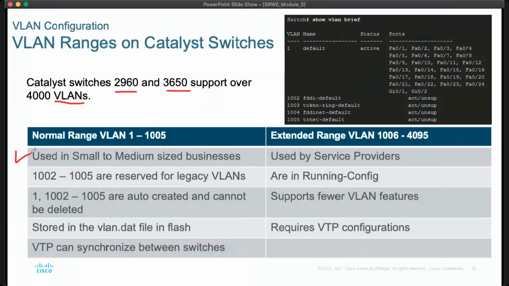Normal range is used in small to medium-sized businesses and extended range by service providers. VLANs 1002 to 1005 are reserved for legacy VLANs. VLANs 1, 1002 and 1005 are auto-created and cannot be deleted. They are stored in the vlan.dat file in flash, and VTP can synchronize between switches.